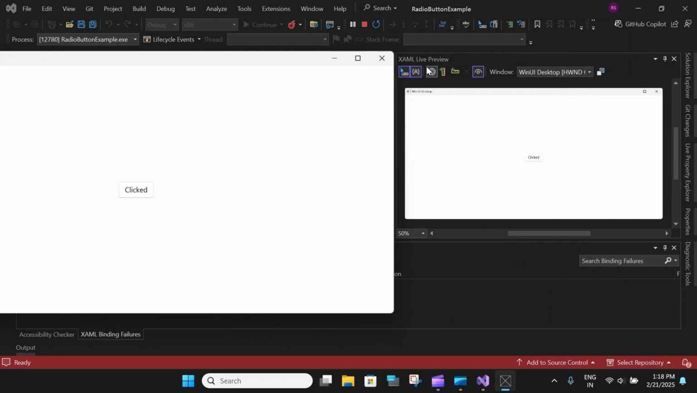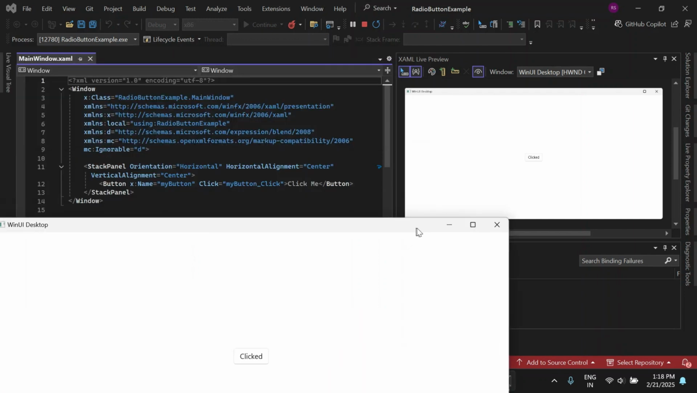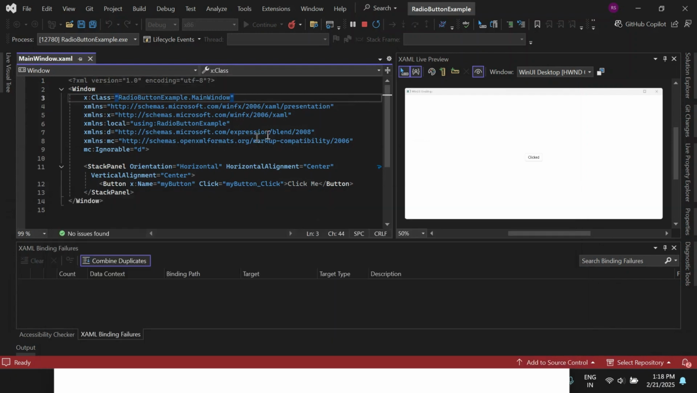And here on the right hand side you will see the XAML live preview which will show you kind of a designer, or you can minimize this, or you can go back to your window and make changes to the designer here or the XAML, and that will immediately reflect on the live preview. Since WinUI 3 does not support a designer yet, this is the most effective way to see your changes to the XAML in real time.